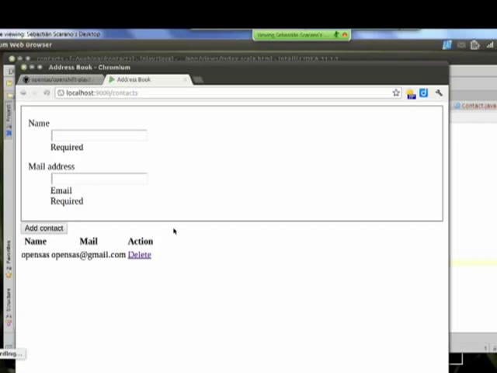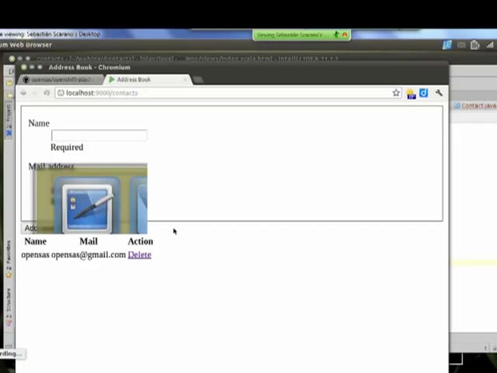Well, now we're going to delete the contact. Just click on delete, and there you go. Our application is now fully functional. All the requirements that we had are already developed, but it doesn't look so nice. So we're going to just style it a little bit.